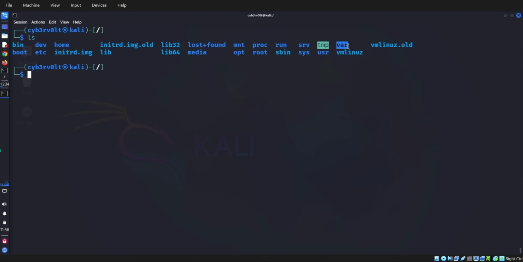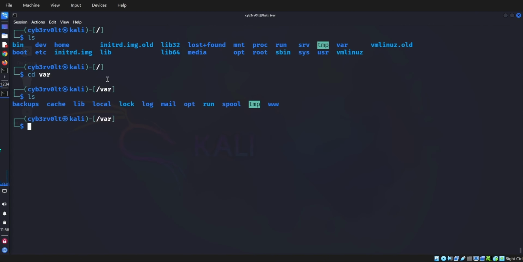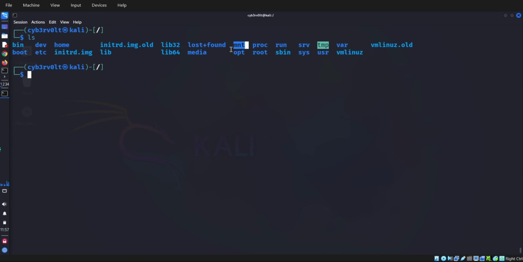Next, the var or variable directory, which stores the logs and variable data, and also backup logs, cache, and temporary files. Next one is mnt or media. These are the temporary mount points for removable USB drives. And dev. These are the device files which represent the physical devices.